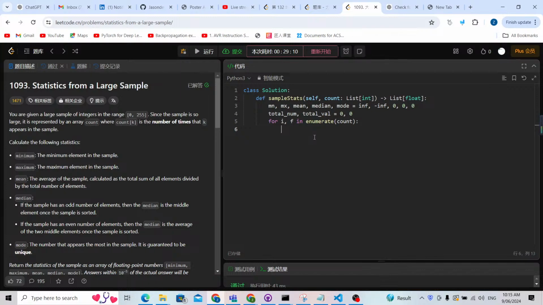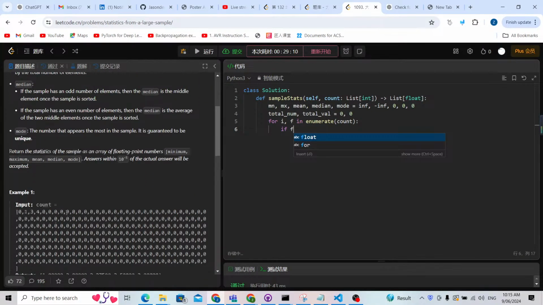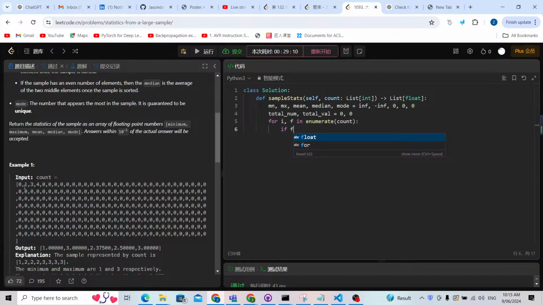Now let's get started. I have to check if there is a frequency. For example, for index 1, number 1, it has a frequency. If it has a frequency, I'm going to check the minimum. So the minimum is going to be the minimum of the minimum and my index. Similarly for the max, it's going to be the maximum of my maximum and this index.